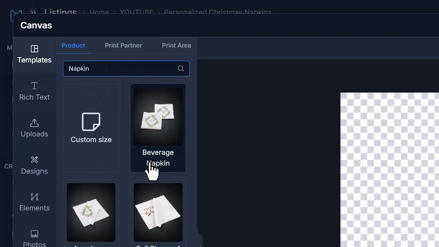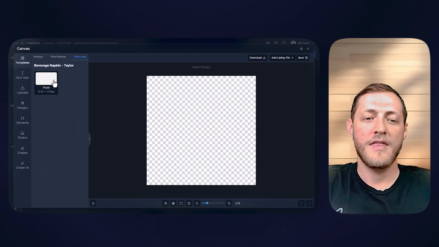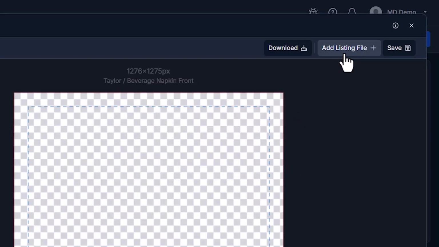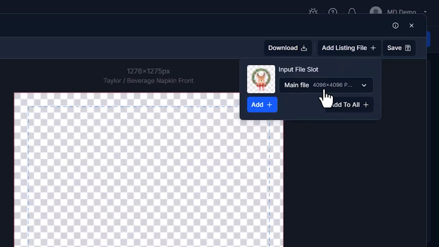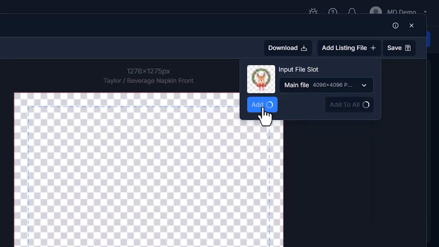Now we're going to be selling this on the beverage napkin as well as the luncheon napkin, but I'll show you how to add that later. So I'm going to select beverage, Taylor as our print partner, and then the template they provide. So now we're ready to get to work here. So all we need to do is click add listing file in the top right corner. We're going to select that main file that we just generated with AI, and then I'm going to click add.